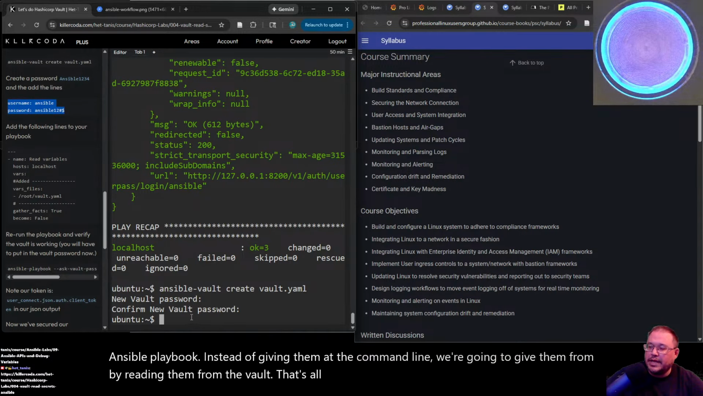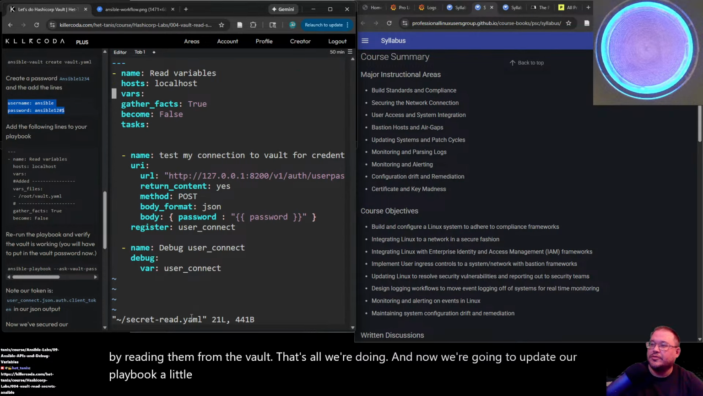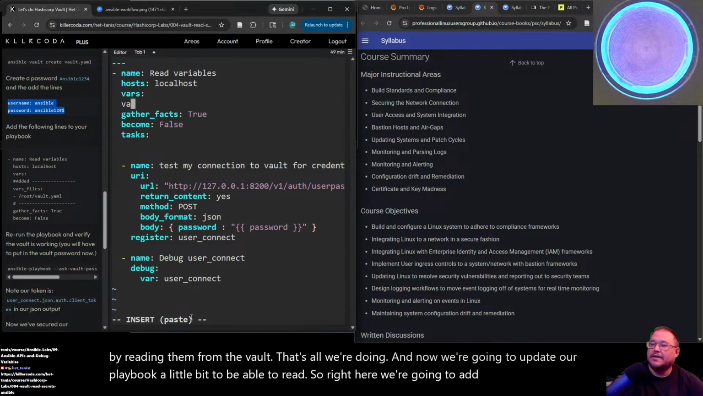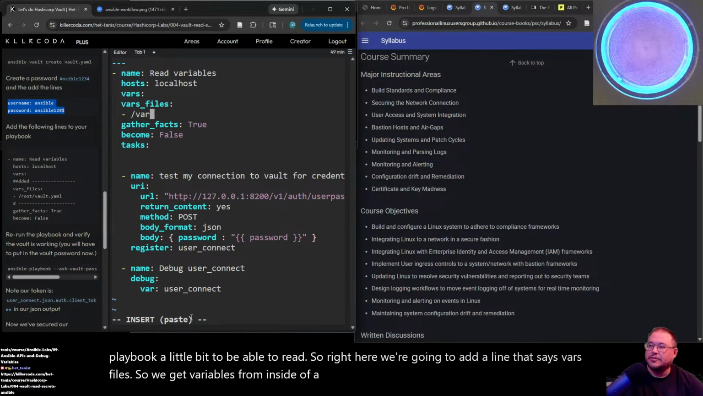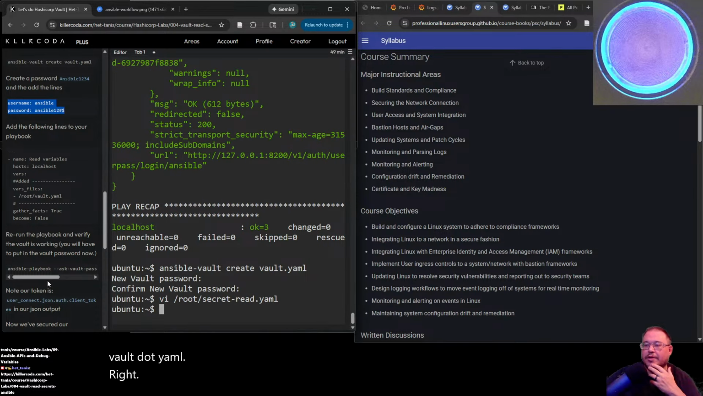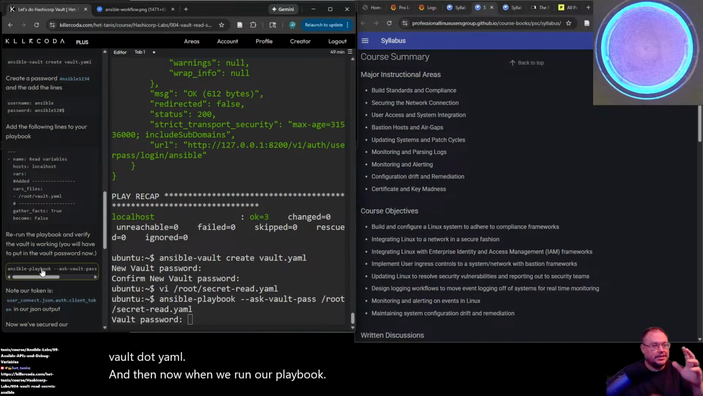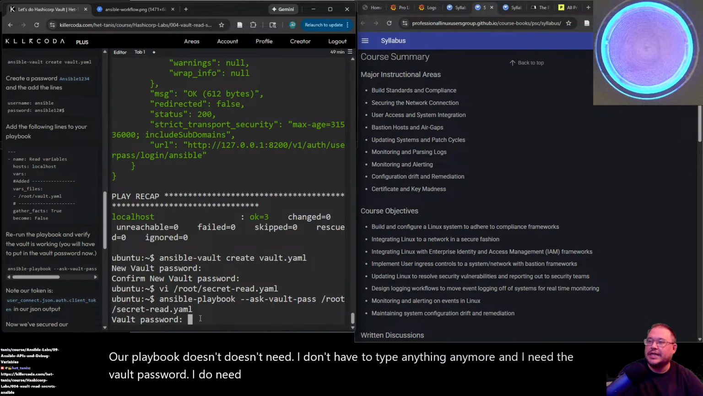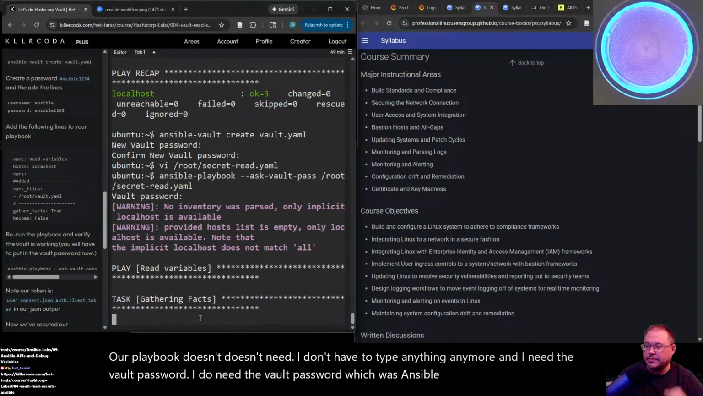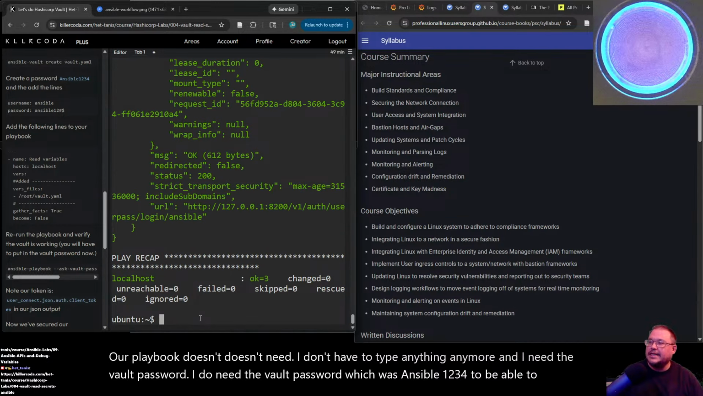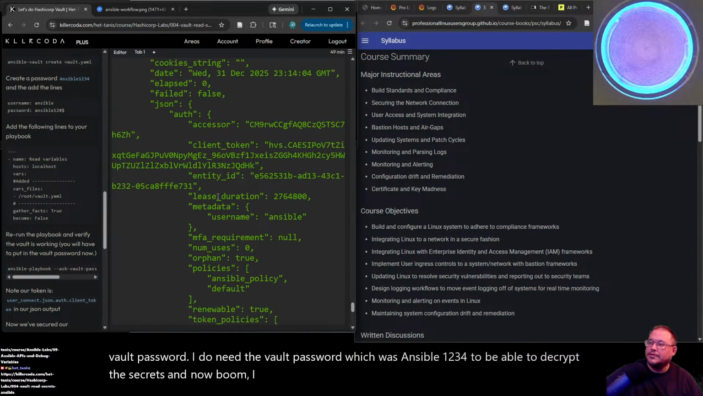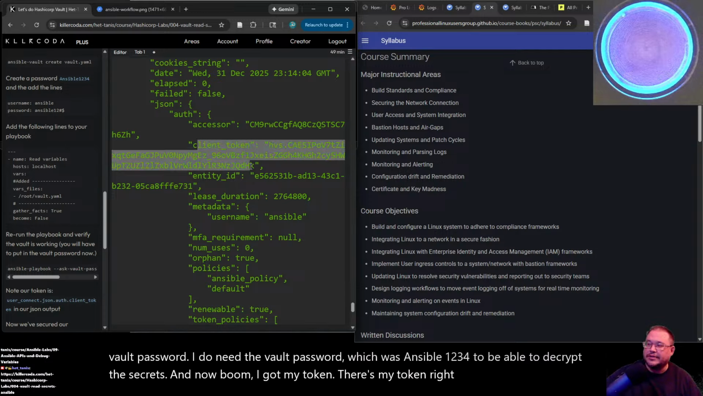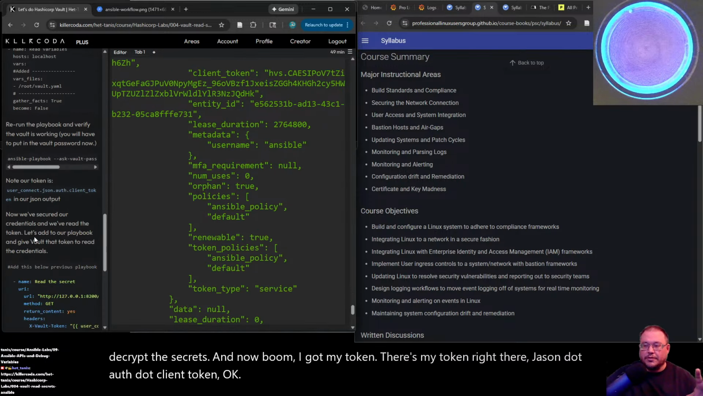And now we're going to update our playbook a little bit to be able to read. So right here, we're going to add a line that says vars files. So we get variables from inside of a file. And one of the files we're going to use is root vault.yaml, right? And then now when we run our playbook, I don't have to type anything anymore. And I need the vault password. Actually, I do need the vault password, which was Ansible 1234, to be able to decrypt the secrets. And now, boom, I got my token. There's my token right there. JSON.auth.client token. Okay.